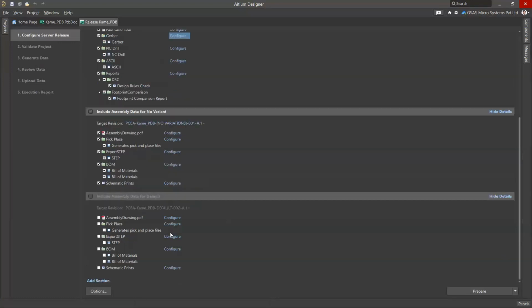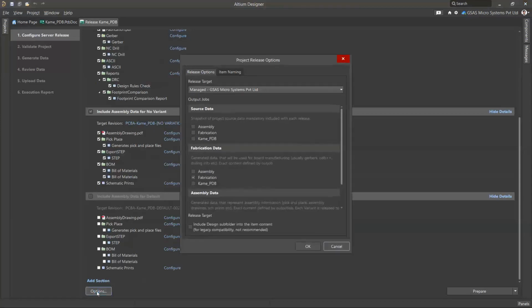Another important thing is that we have options here. When you click on options, we get release options, which set the target we want to push this data to. Here we have 3 options: an unmanaged folder, a managed cloud, and we can also enable the option for source data and fabrication data. But now I want to push this design to Altium 365, so I select only Altium 365 and then click OK.